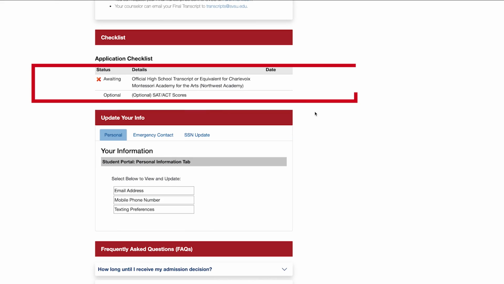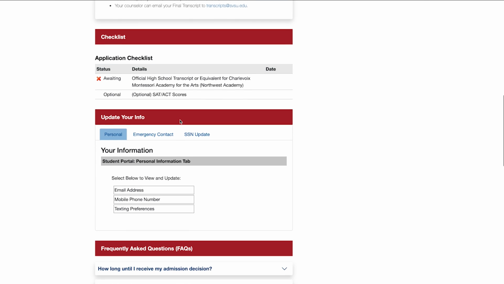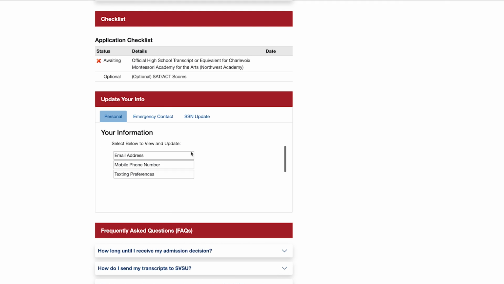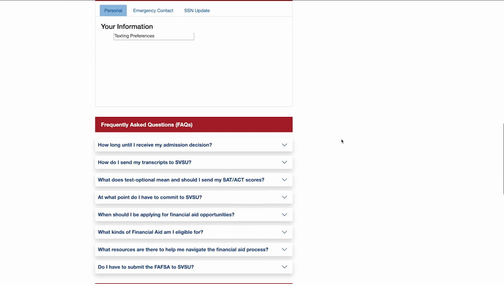Helpful information. This portion allows you to see your checklist. You can send updated info even if you have everything in and should always send in new scores or transcripts. Update your info if your email, phone number, or address changes or if you haven't submitted your social security number yet. That's how we link your FAFSA. You can see some FAQs as well as any upcoming events that may allow you to chat with professors or support offices like the Financial Services or Housing Office.